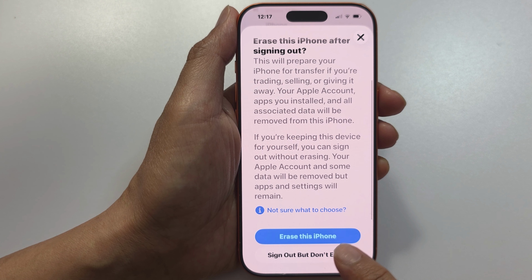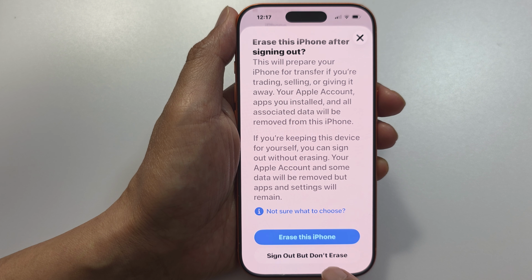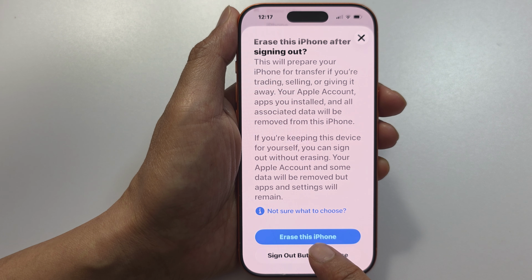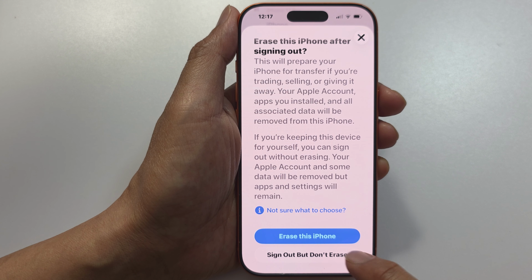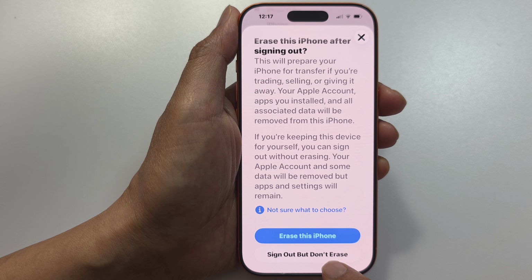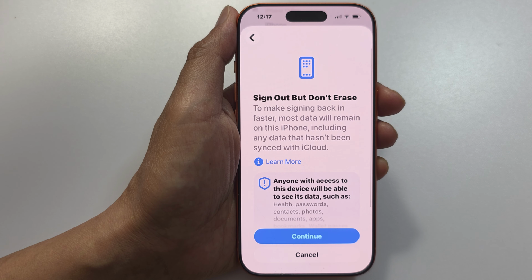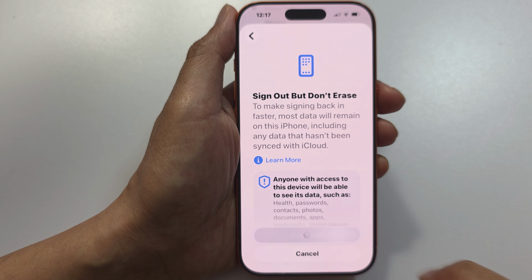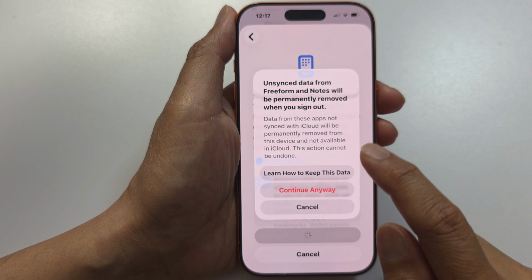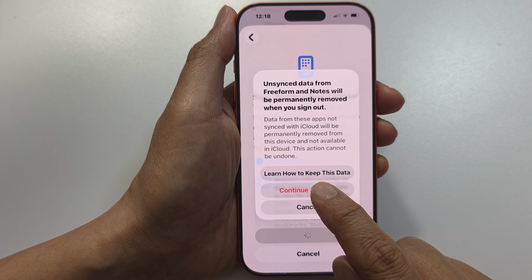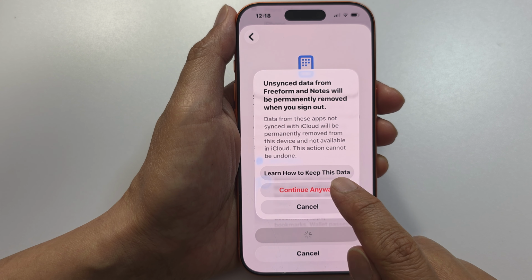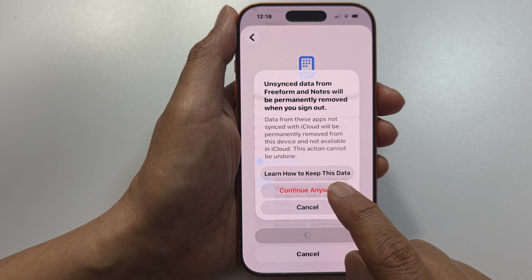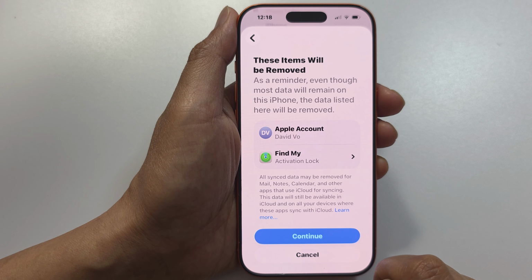Here, you want to select Sign Out, but don't erase. If you choose to erase this iPhone, then your data will be lost. So select Sign Out, but don't erase. After that, tap on Continue. In here, choose whether you want to keep this data, learn how to keep this data, or continue anyway. So I will choose Continue anyway.